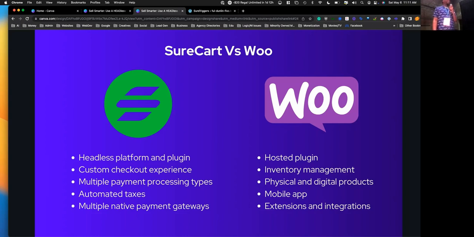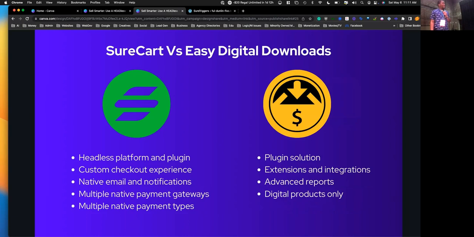I wouldn't say it's the best as far as usability, but it's better than nothing. And then extensions and integrations. WooCommerce does have a lot of extensions and integrations, which to some people is a positive, but at the same time, depending on what you do and how you do it, it could become a negative. So that's some examples of SureCart versus Woo.